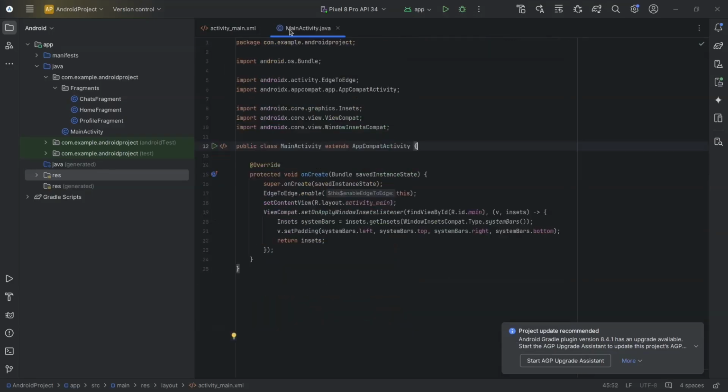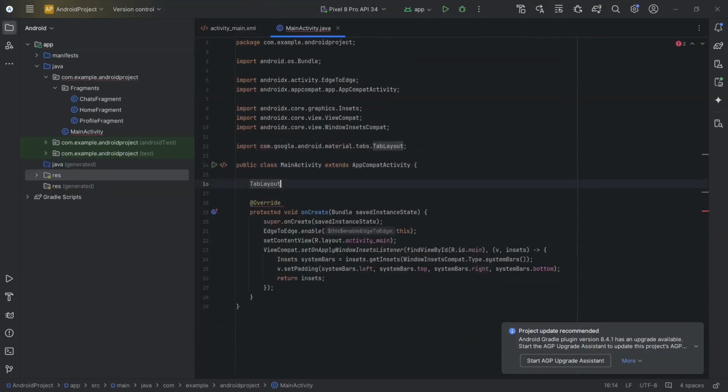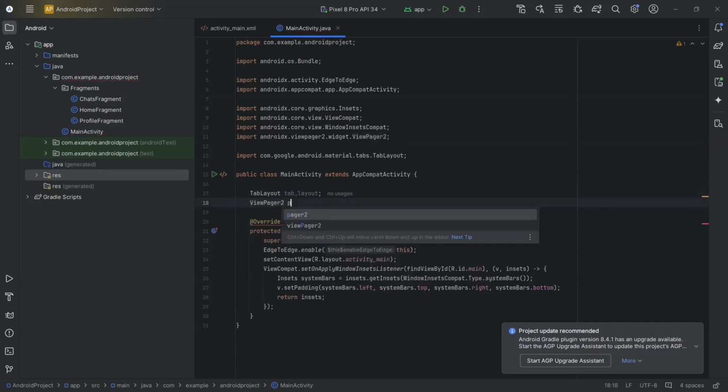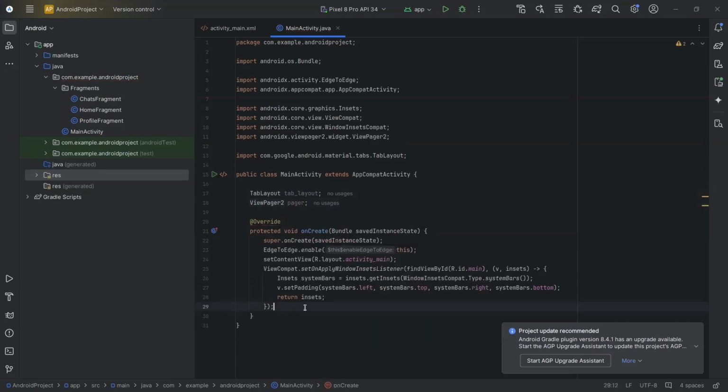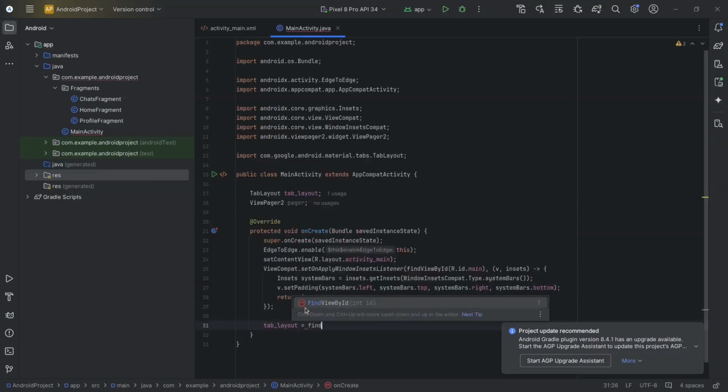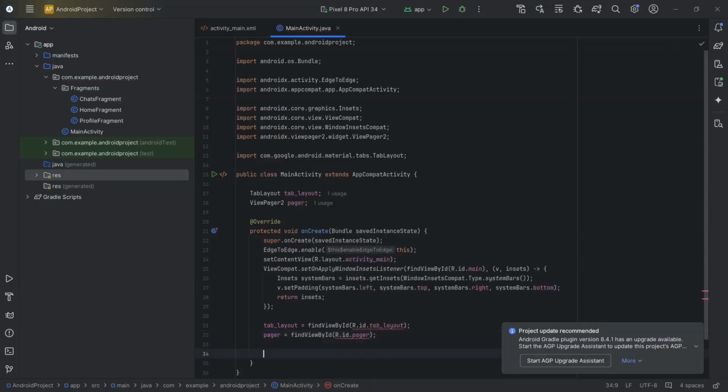Now, we will create references to ViewPager2 and tab layout in main activity. Tab layout, tab_layout. ViewPager2, pager. tab_layout equals findViewById, R.id.tab_layout. pager equals findViewById, R.id.pager.